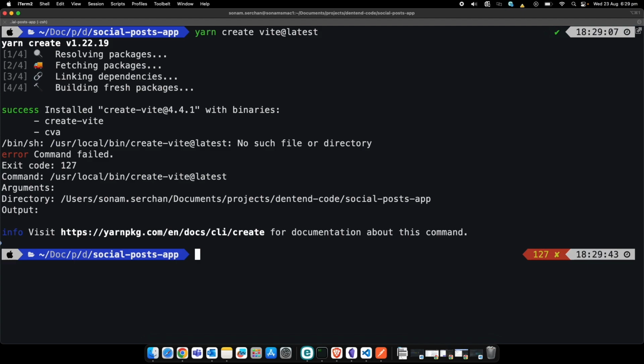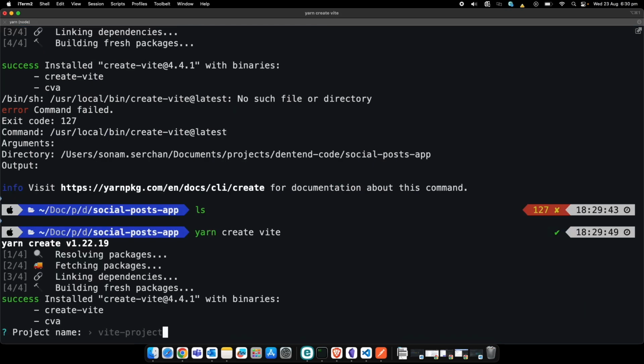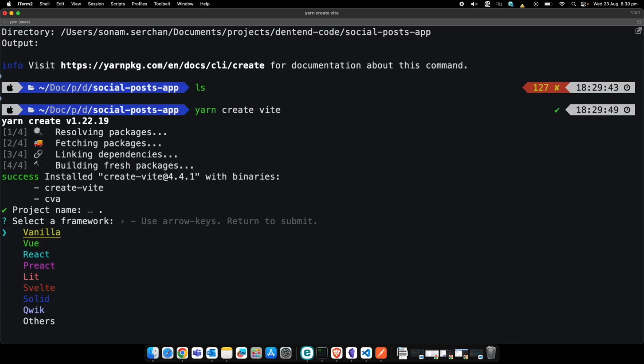Oops, the first thing. What's it saying, command failed? Let me just do this. Probably didn't take the latest for some reason. Anyway, since I'm already inside the project, sorry, the folder, I'll just do this.